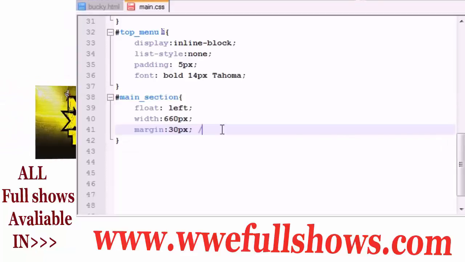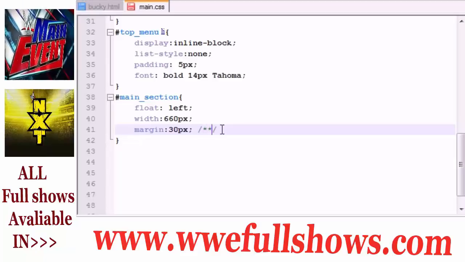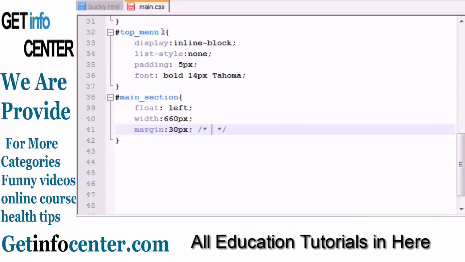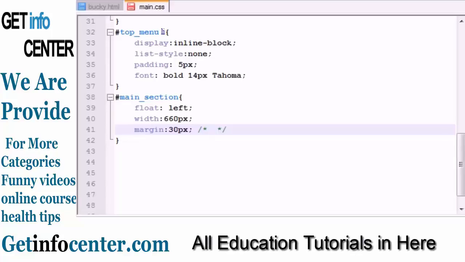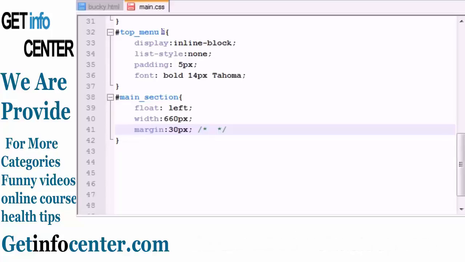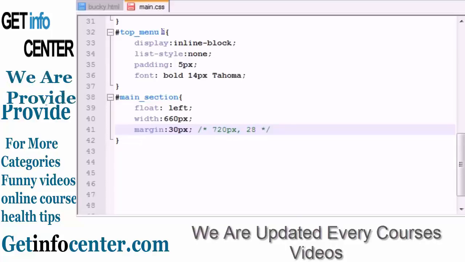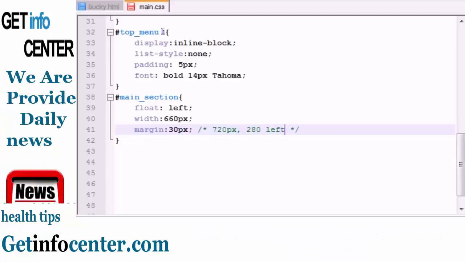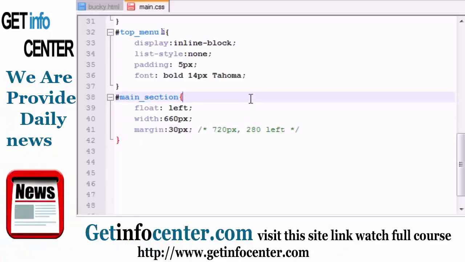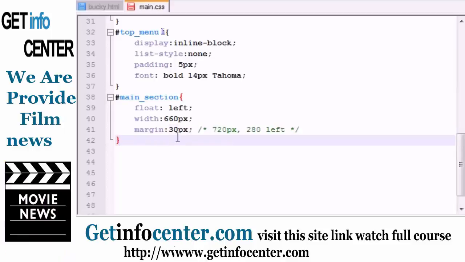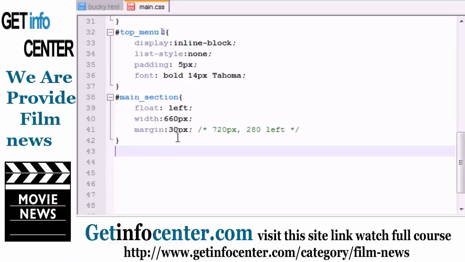I'll add a little comment, and a comment in CSS is just written like this. It's nice to add comments whenever you're working with specific numbers, especially when you can't go over a certain value. So I'll say that this is 720 pixels, and I'll also say we have 280 left. So now whenever we're making our new section, we need to make sure that it doesn't go over 280 pixels. Simple enough. So let's go ahead and take care of that right now so we don't forget it.